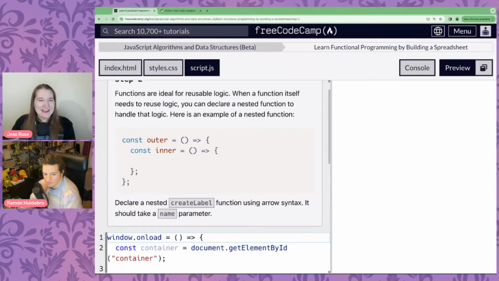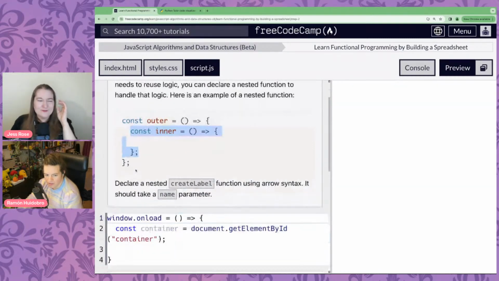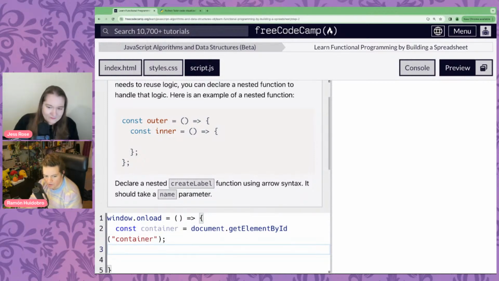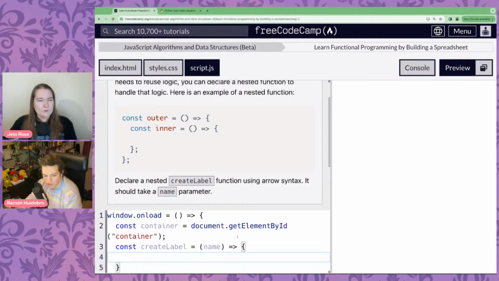What we've got here is a function inside a function. We've done these functions before. These can't hurt us. It'll be totally fine. So inside our window onload, we will create a new function called create label, which takes a parameter called name and doesn't do anything.